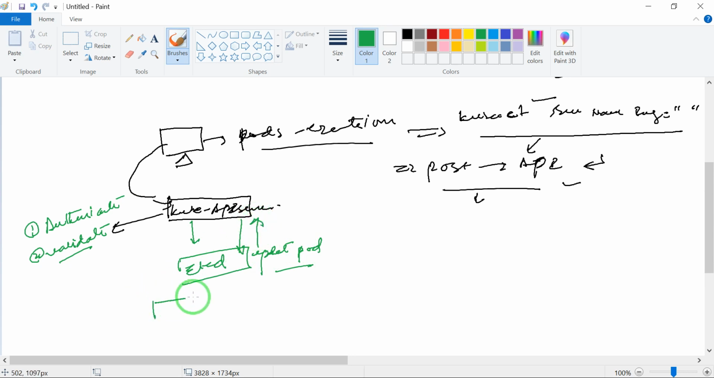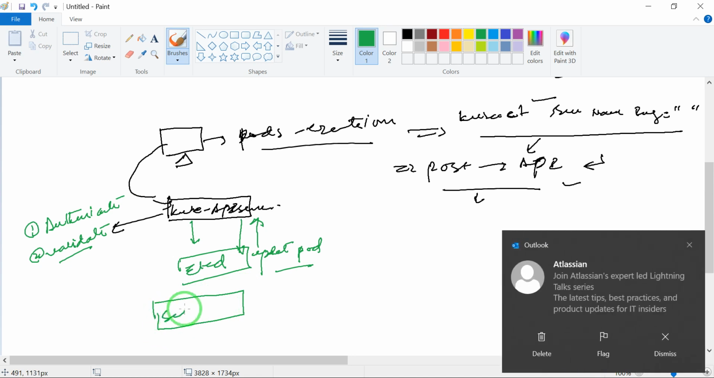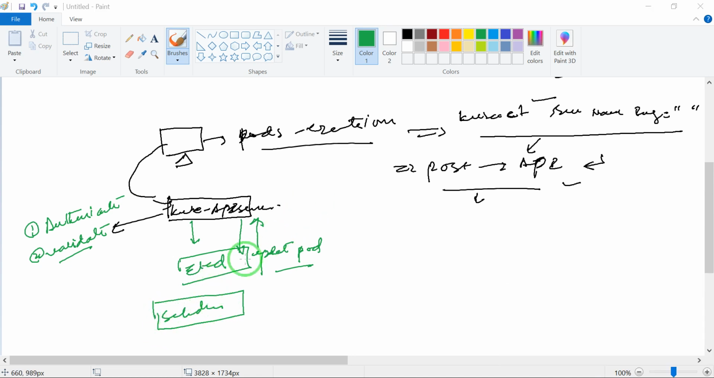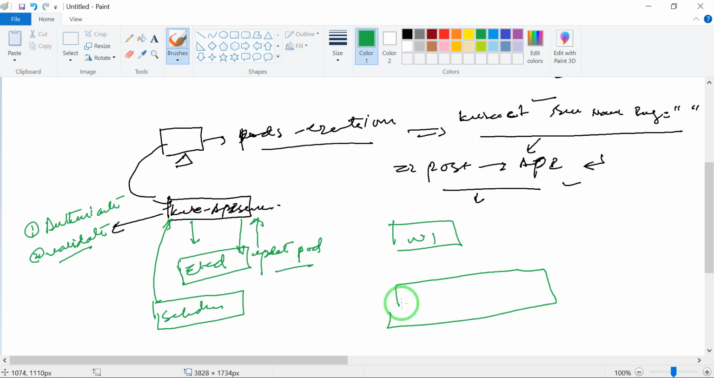However, we have also learned about the scheduler. One of the components is the scheduler, which schedules your pod. It is continuously watching everything through the Kube API. Once it gets the update that a pod has been created without a node, meaning the pod has been created but there is no assignment of which worker node it should be created on, let's suppose we have worker node 1 and worker node 2.